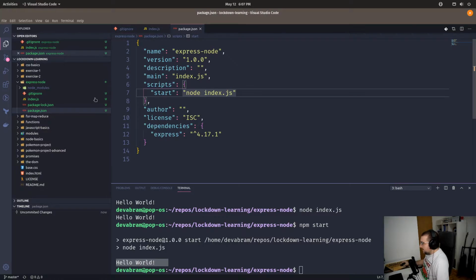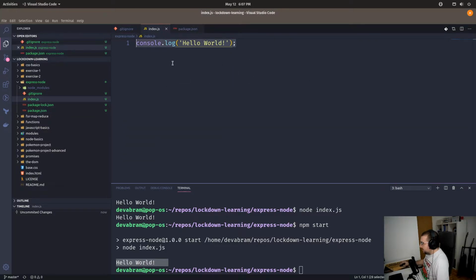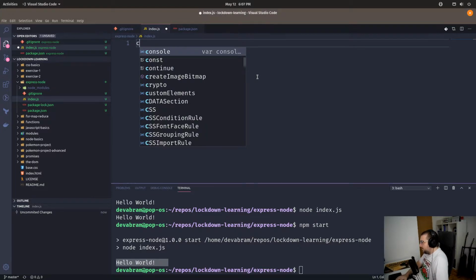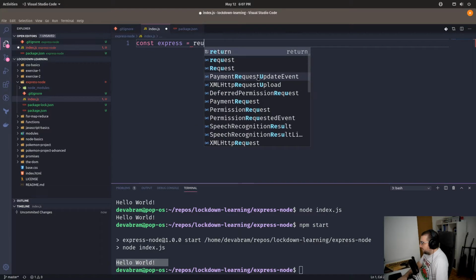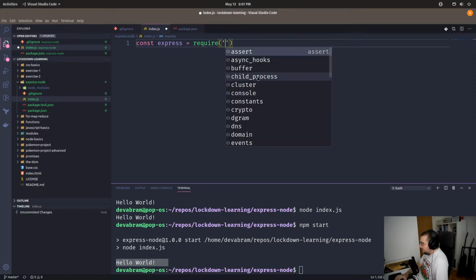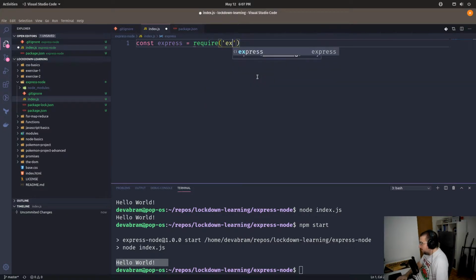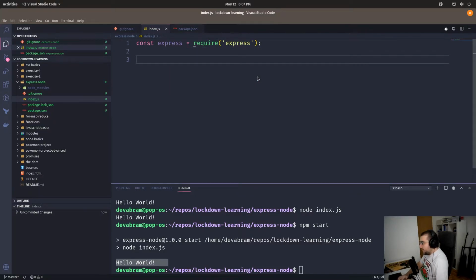So let's see what we can do in our index.js. Let's first get our Express server. So remember, in Node we are using require. We are not using import, at least for now. There are some changes coming in the new version of Node, but we'll see that in the future, how it will change the Node experience.